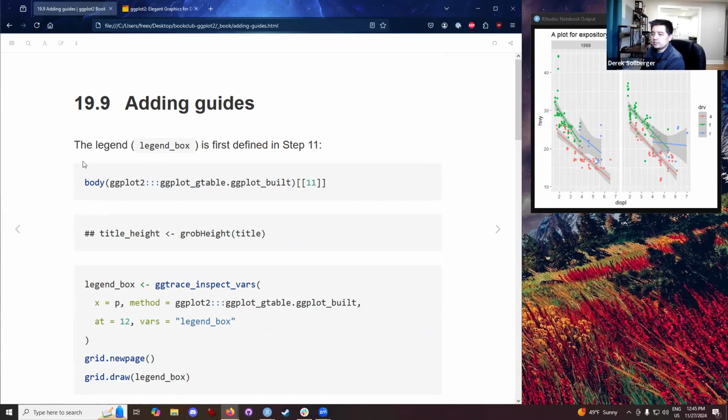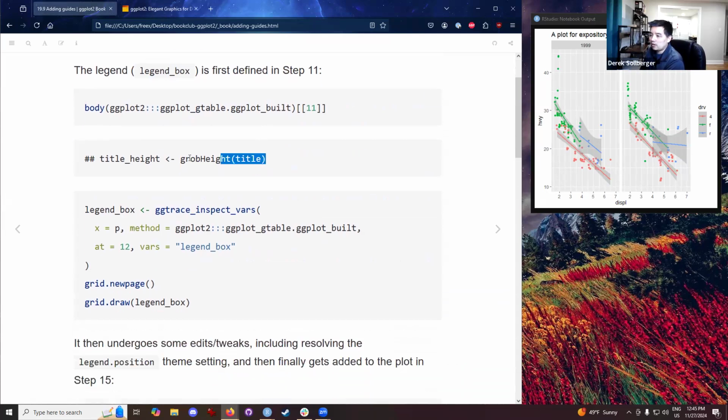One of the motivations for having a chapter about the internals is to re-emphasize what you've learned earlier about guides. Let's think about the legend of a plot, legend box defined in step 11. That graphical object has to be allocated space visually in your viewing window.